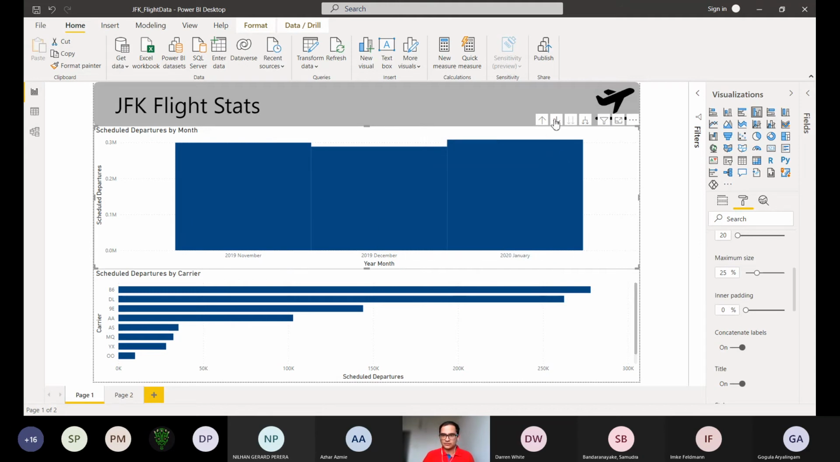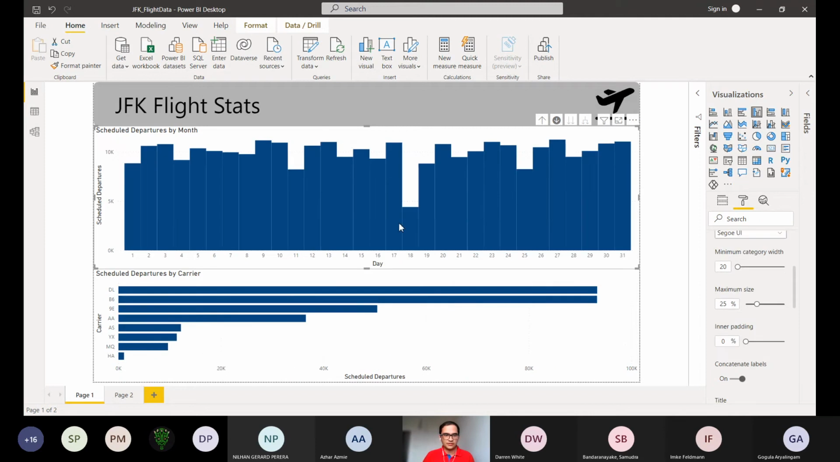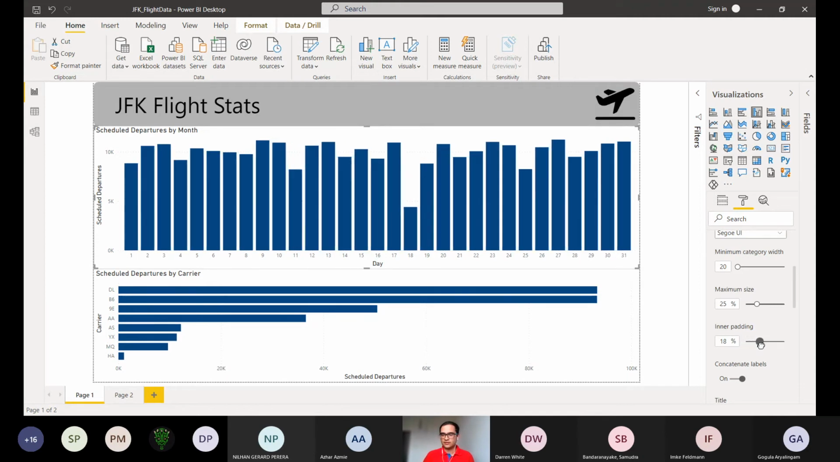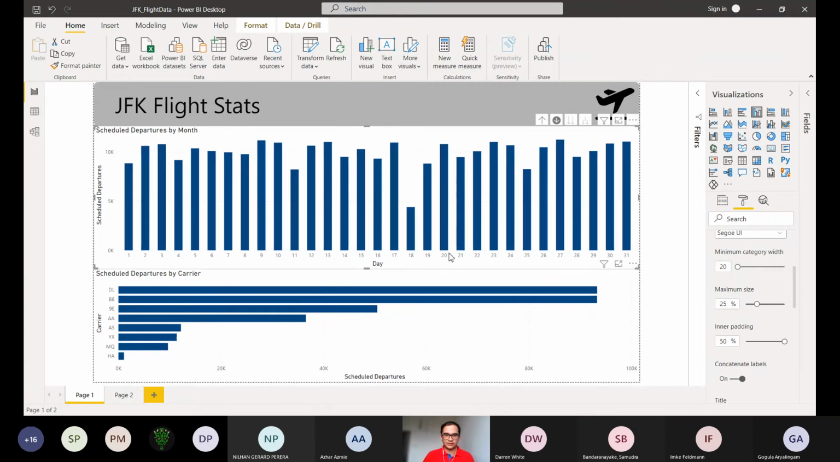So let me just drill down to one more level. So here we have continuous data with the daily flight departures showing. If this seems too crowded, you can increase the padding. So here 20%, this is the default value. You can go all the way up to 50, and this may get maybe too much, so you can adjust it to what you want.